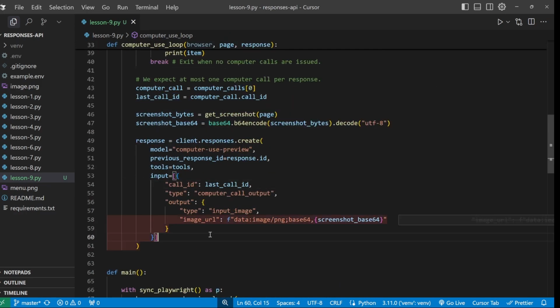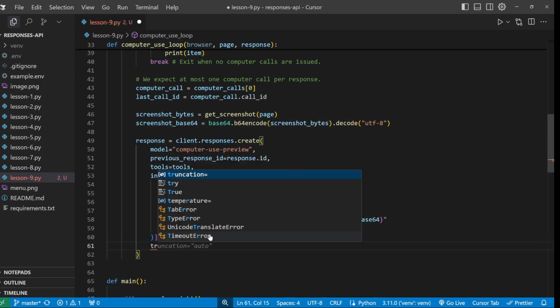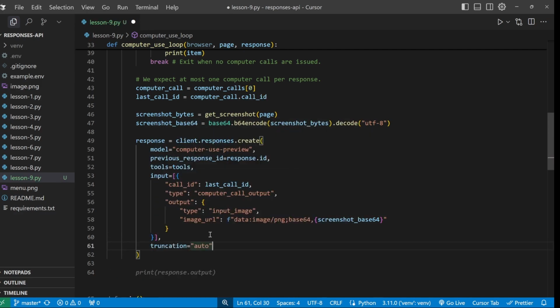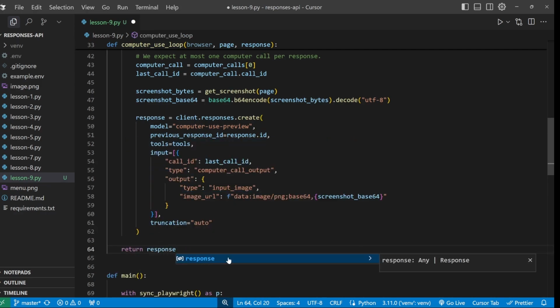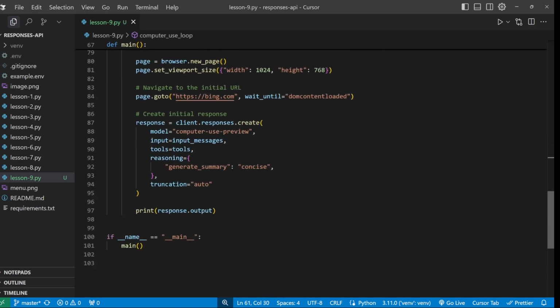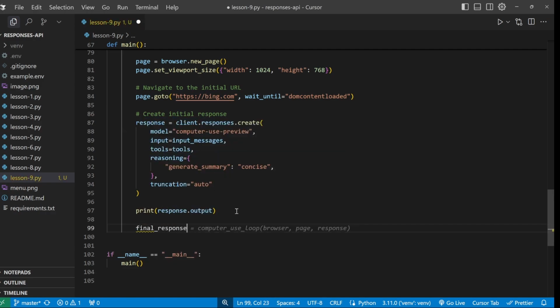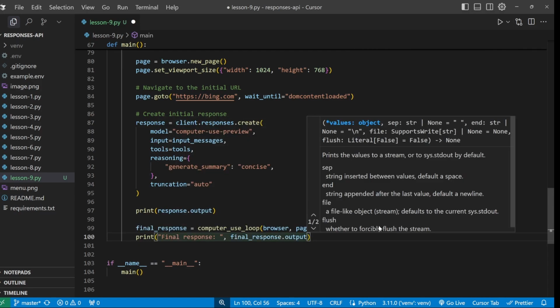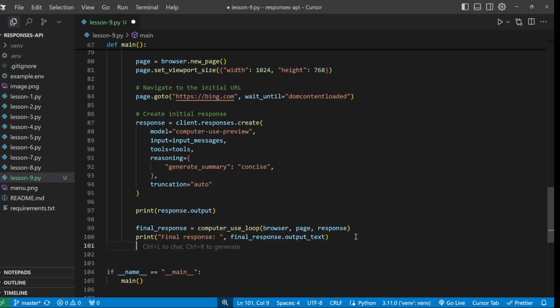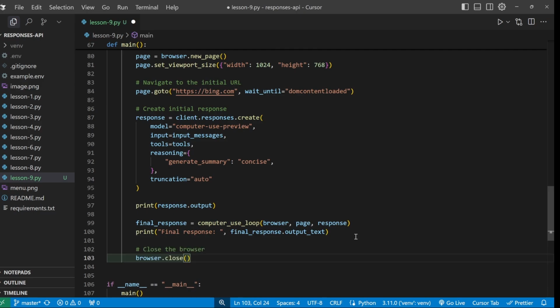Right, let's continue with our create method. After input, let's also add truncation, which is equal to auto. And finally, outside of our loop, I'm simply going to return response. Back in our main function, we can now call that loop. So let's do final_response is equal to computer_use_loop. We'll pass in the browser, the page, and our initial response. And then let's also print this response. So let's say final response, and we'll just send final_response.output_text. After we've printed the final output, we can simply close the browser window.